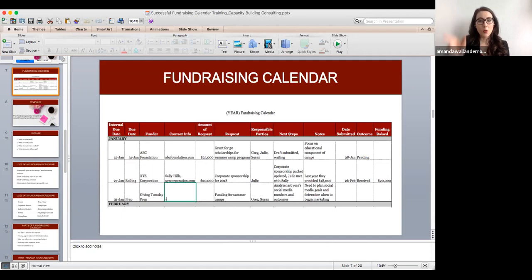Anyways, then the request, what we're actually asking for the money. If we are just doing a general campaign for general funds, that's one thing. If we're doing a campaign for a specific program, or a grant ask for a specific program, I like to put that in. Responsible parties. This is an important column because, again, it shouldn't just be one person fundraising, but you need to really spell out who is going to be doing what, and having it in a shared document where we can all see really helps increase that accountability.